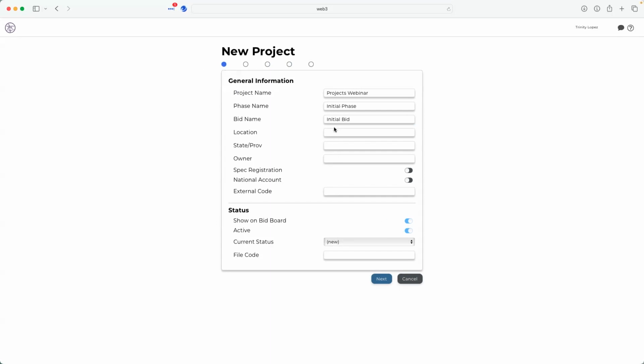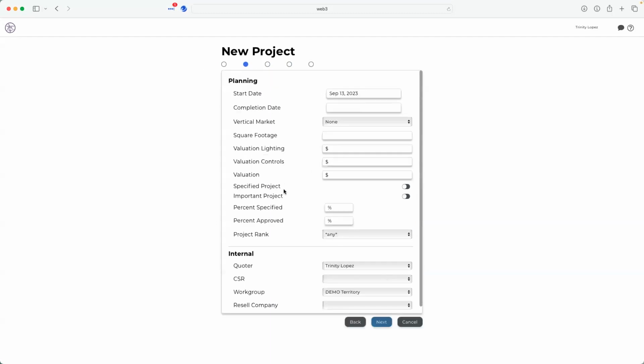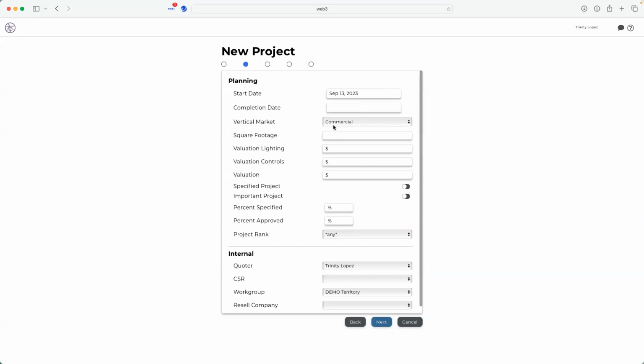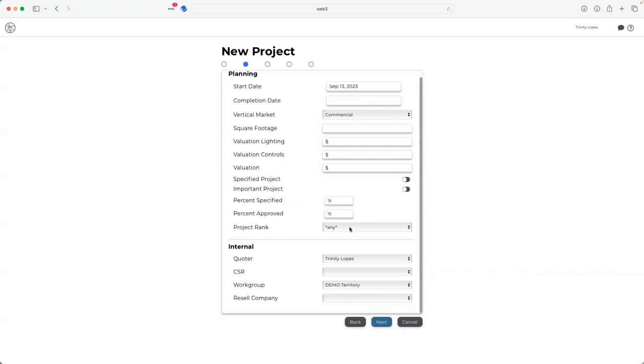So you can add your phase name, bid name like normal. You can go next, and this is when it gets into some of the more specific information. You can add start dates, vertical markets, which will help a lot when you're doing any kind of reporting. Win-loss tile vertical markets are nice to have, and when using the O4 only feature for customer statistics. You can come in here and add your project rank, any CSRs, and then you can go to the next one.